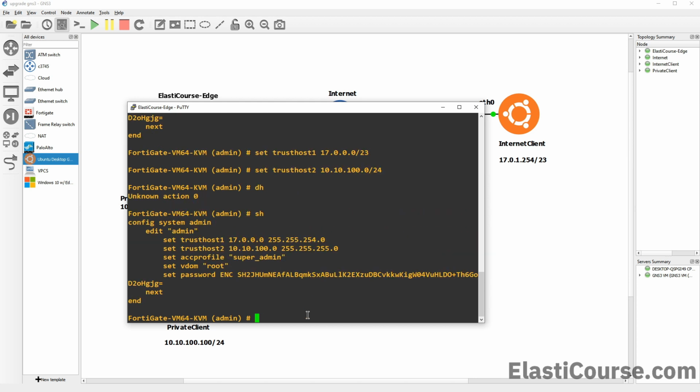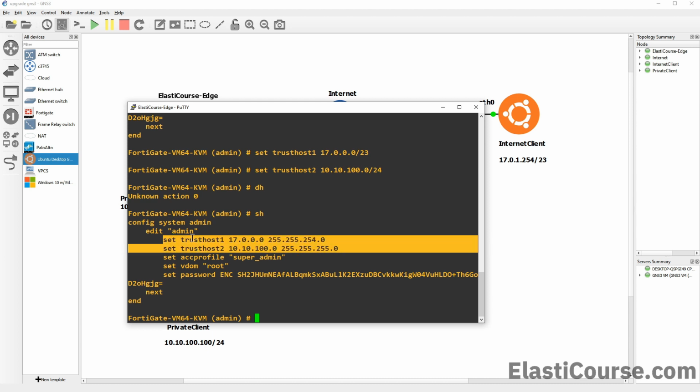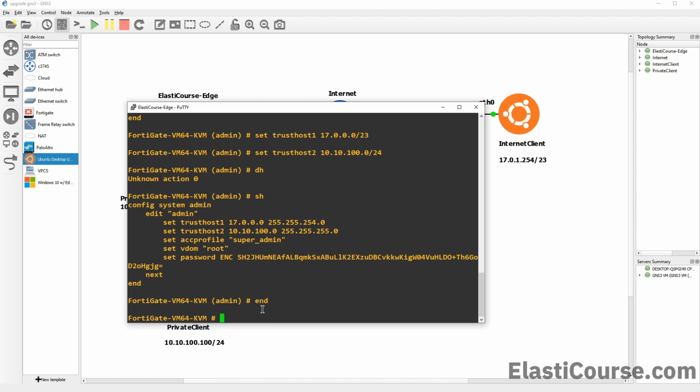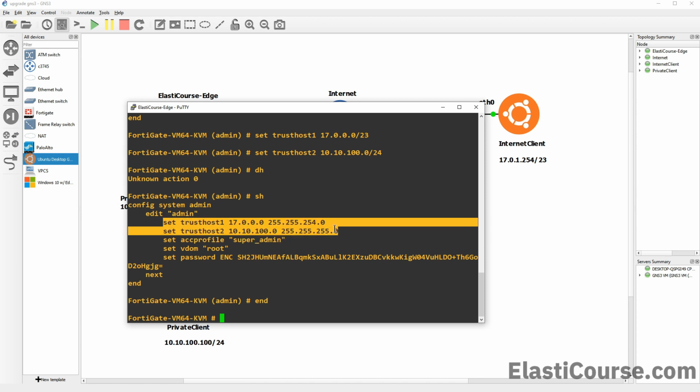So let's do a show one more time, and now we see our two statements got added in here, our trusted host 1 and our trusted host 2. Now this is not saved yet, we need to make sure we do an end. Now we are back to our main screen, so those settings got saved. Also, if you have multiple admin accounts or multiple users listed in the admin menu, make sure you add those statements on every admin account, not just this one.